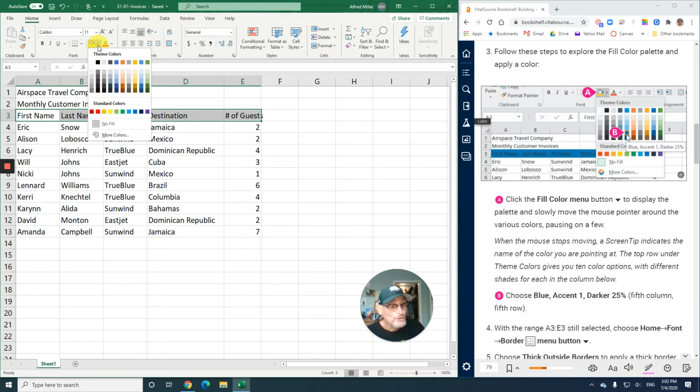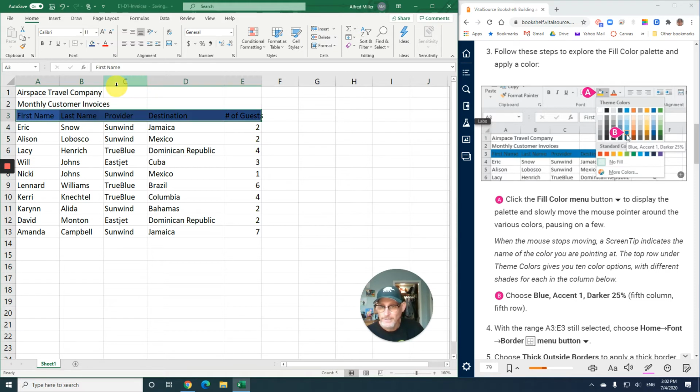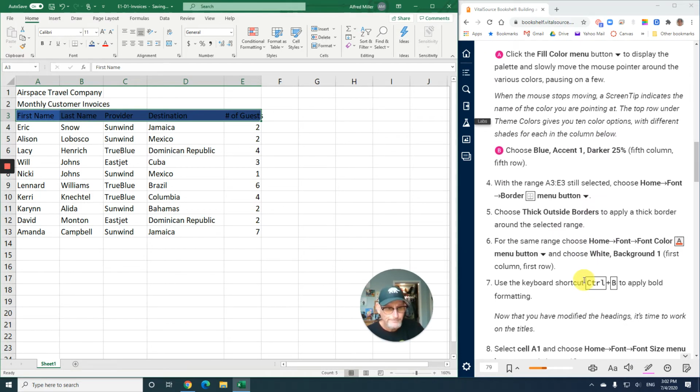And they want you to choose blue accent 1, darker 25%. So here's blue. That's blue accent 1. I'm going to go down now, right around here, and rest for a moment. So it's the 5th column, and I think that's 5 down as well. Yeah, 5th column, 5th row. And I'm going to click it and apply that color. Okay. I know it's a bit dark. Don't worry, we're going to change text color eventually.